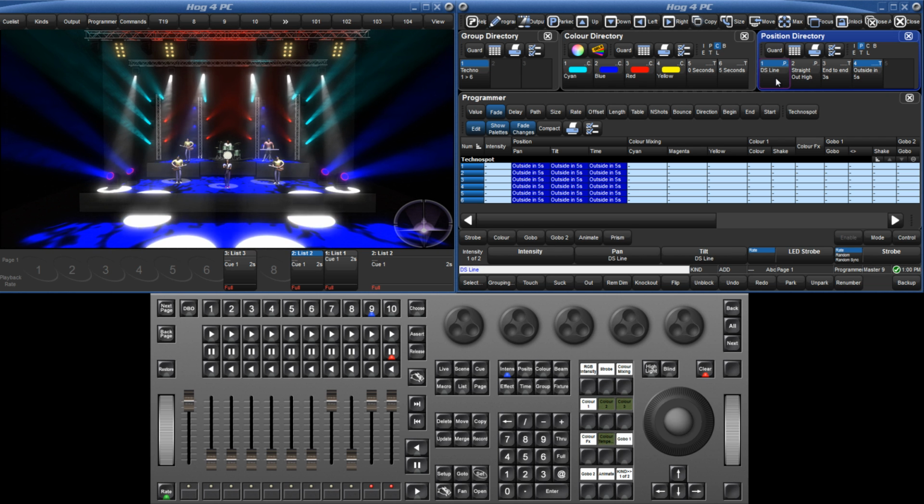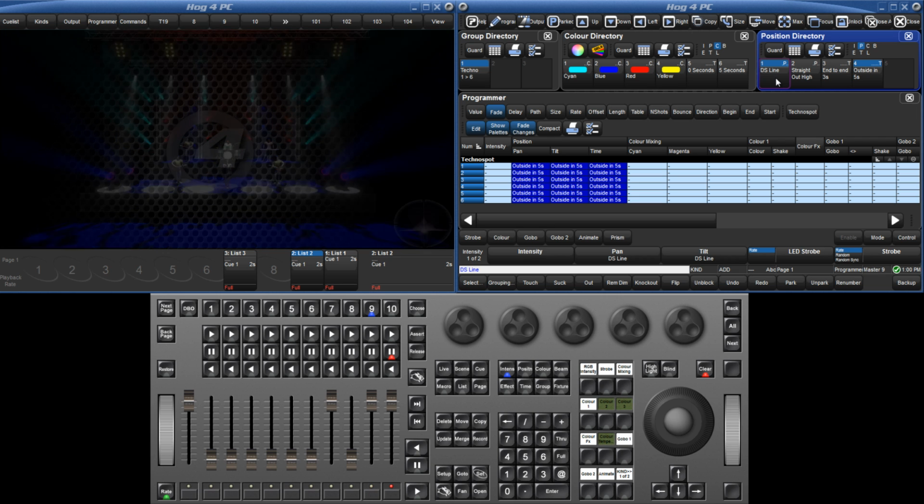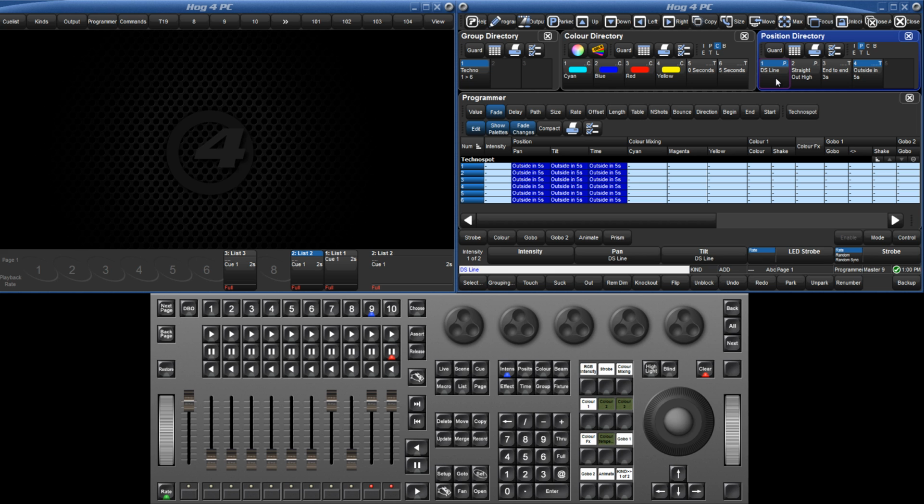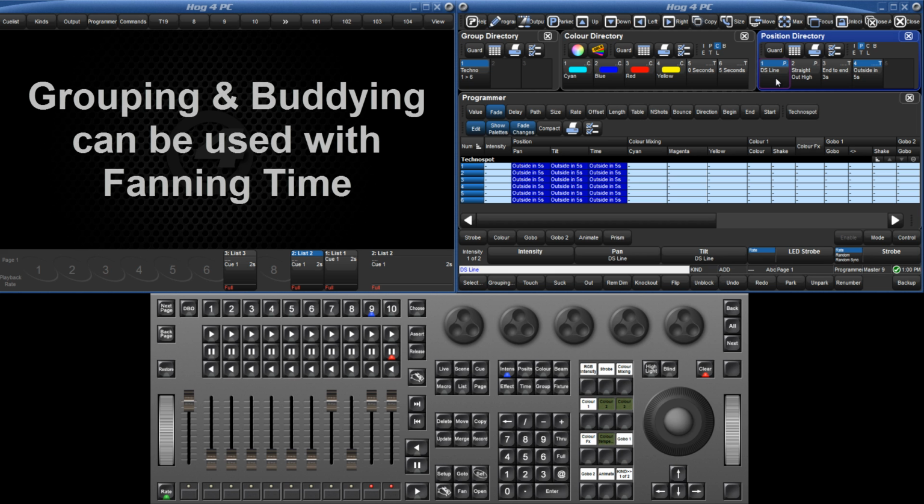Please remember that complex timing can still be stored with the position palette if you wish, but keeping separate time-only palettes allows for greater flexibility during programming. When fanning time, also remember that grouping and buddying settings can be used in exactly the same way as with other parameters.